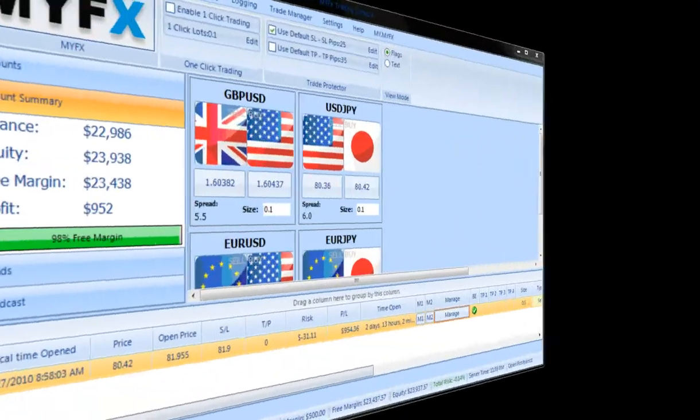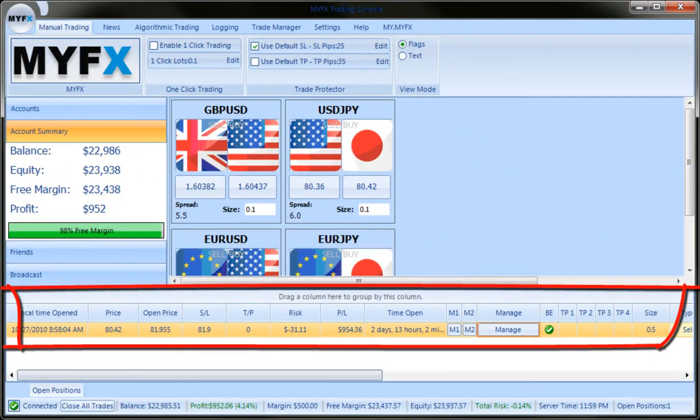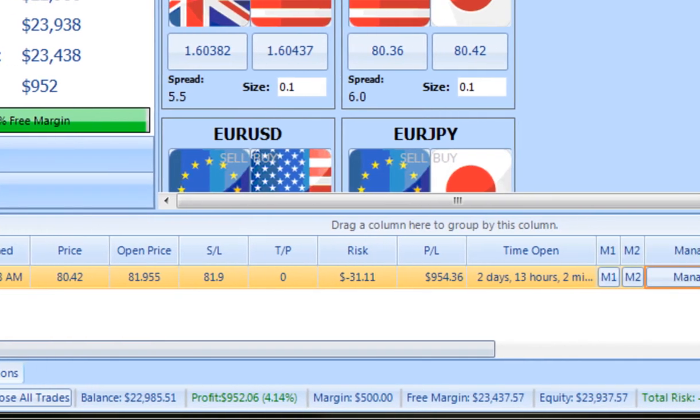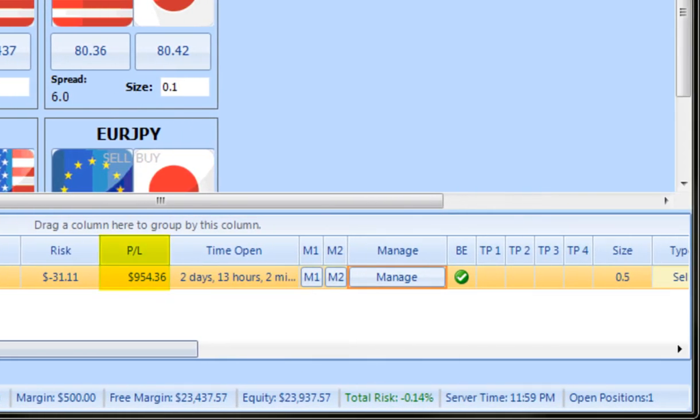In the grid, we can see a lot of useful information about each trade: the time the trade was open, the current price of the pair, the price at which we entered, the price of our stop loss, the price of our take profit, the amount of risk in dollars this trade represents to our account balance. Next, we see the profit or loss of the trade and how long the trade has been open for. Then we have M1 and M2. These are shortcut keys for quickly pulling up favorite manager profiles.